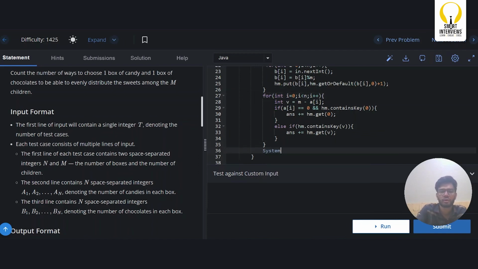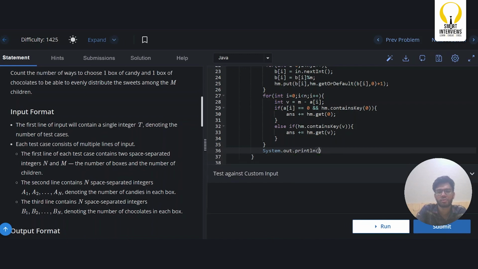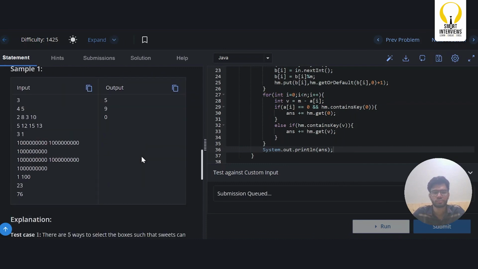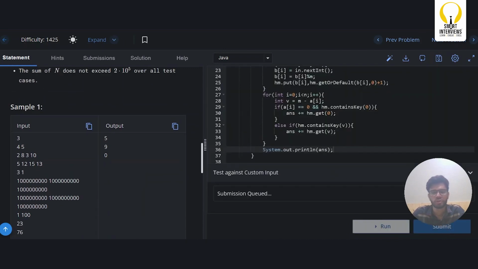Now at the end, I'll simply print the answer. Let's see if this will work. Let's try to submit this.